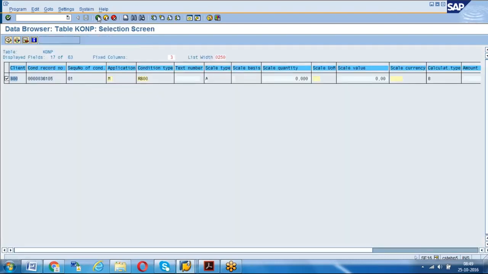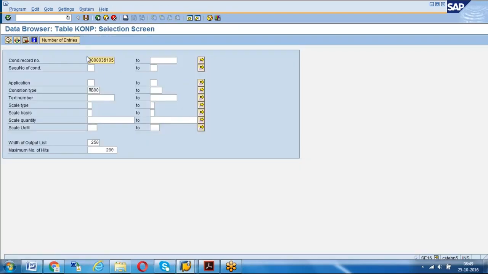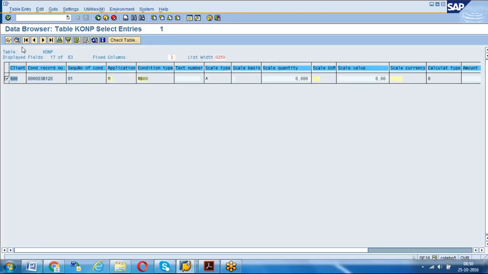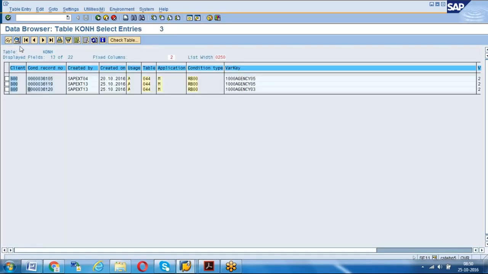See this, I will pass this condition record and execute it. See the condition record, when you are combining the tables KONH and KONP, in KONH you will get the condition record number, and what is the key? The first, 1000, is the purchasing organization and agency 03 is the vendor. For this combination a condition record is maintained.